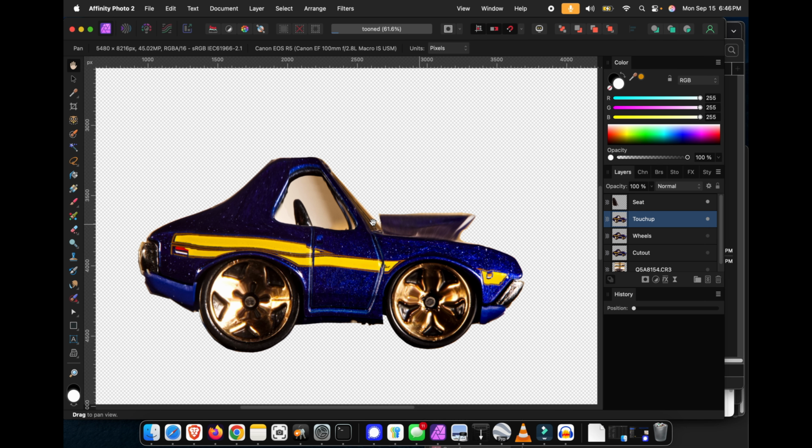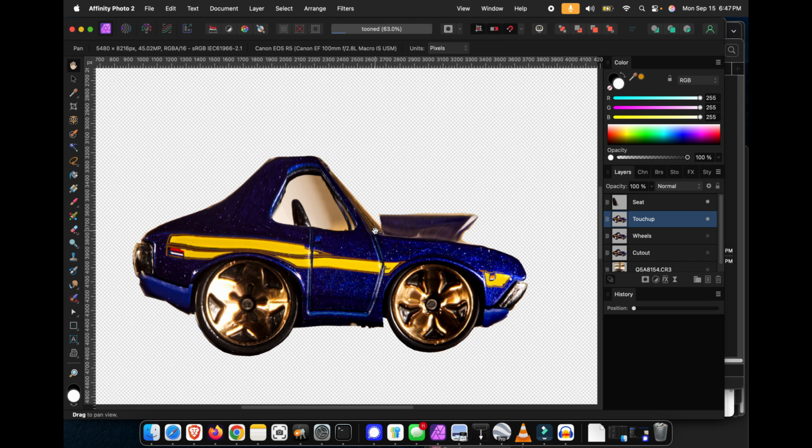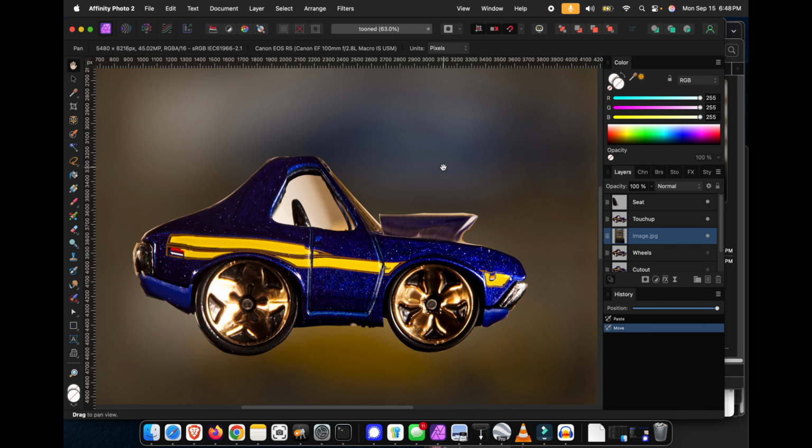Next thing we want to do is to get a background for this car. We want a background that is not obnoxious, doesn't detract from the car, but presents the car very well. I've already got a background prepared, so let me bring it in and show it to you. And there you go.